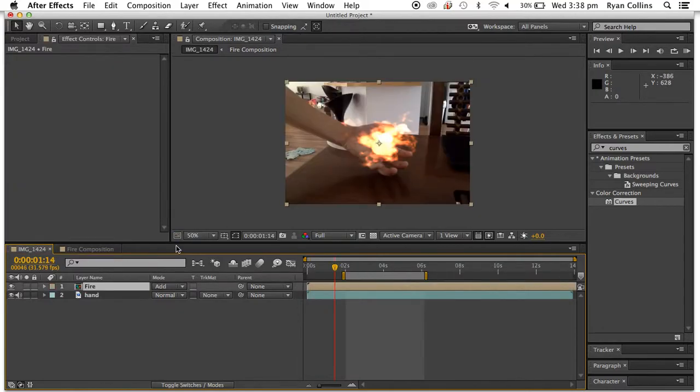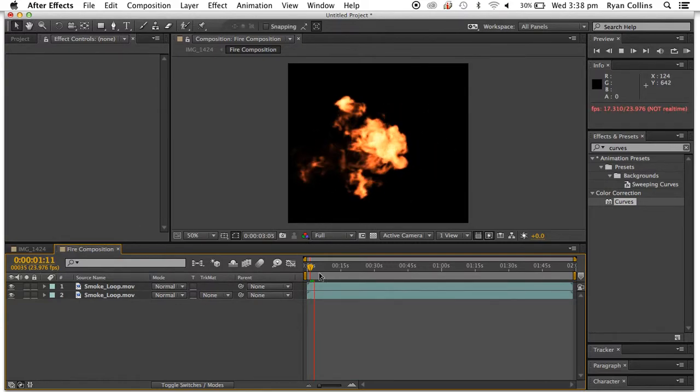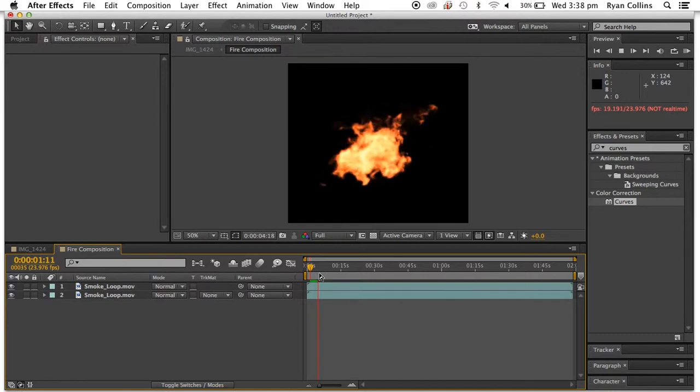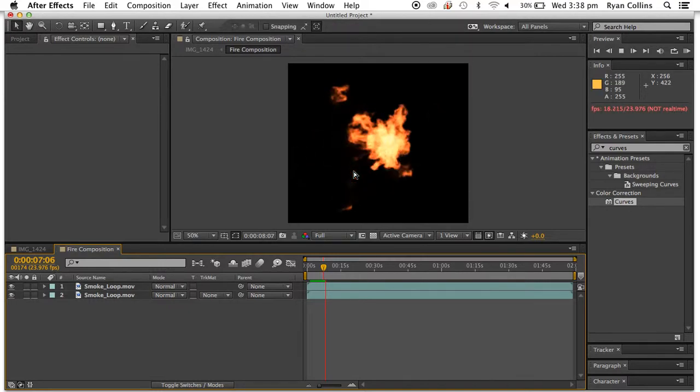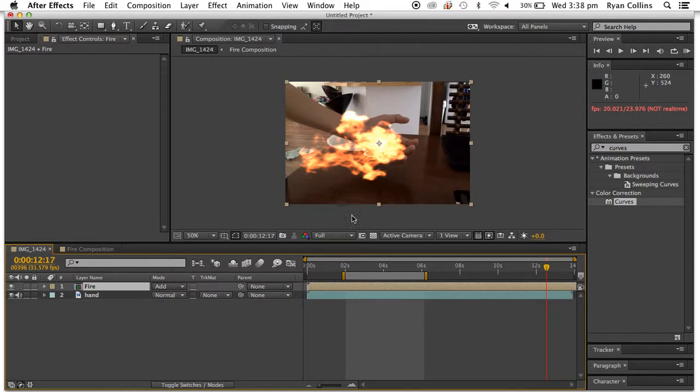So let's go to image. Alright, so this is actually a really quick way to create a really simple fire element. I mean, this was just smoke and now it looks like real fire, and it's got kind of a reflection there. Anyways, so let's go back into the image.